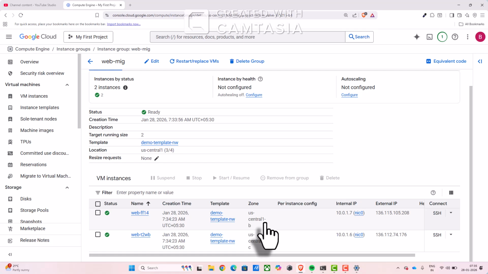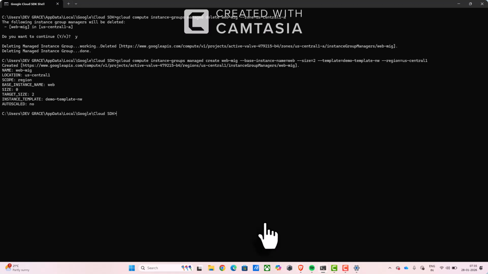Okay, fine. And a few more things are there, like a thing called auto scaling, right? So we are going to resize this MIG. We had given two, right? So we are going to resize this one, the same thing. No need to have the template and all. You can go for either region or zone, that's up to you.